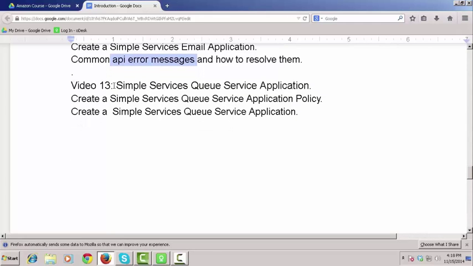Then in the last video segment, we do the same thing for the simple queue service application. We look at how you can use it. Then we create a policy and some credentials to access the simple queue service application. Then we create the simple queue service application itself, and we use it to perform CRUD-like operations where we create, list, update, download, and delete. And that is the final video in the series.